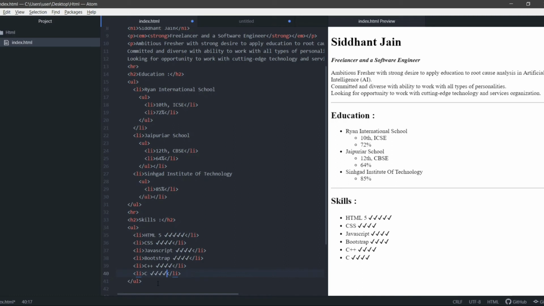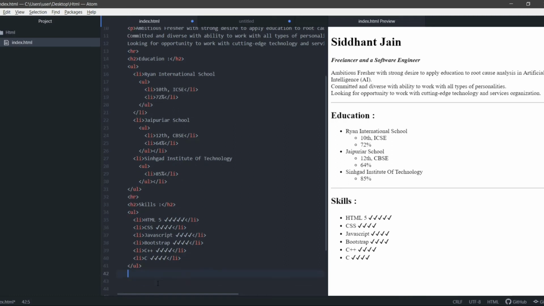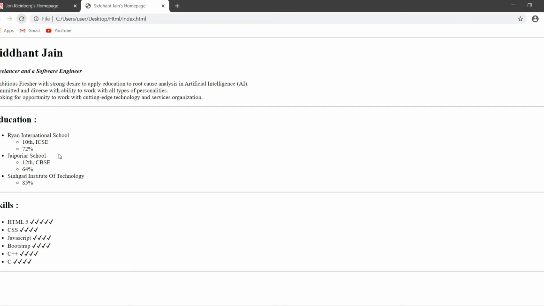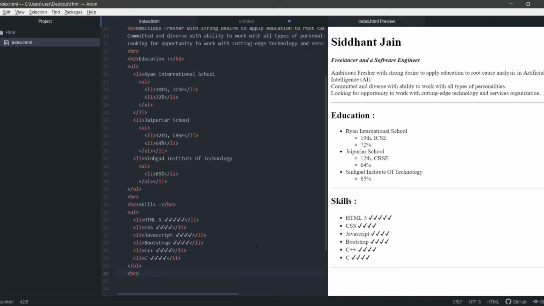Okay, now the skills section is also done, so we'll add HR to distinguish between these. Now I'll save this. Let's open it up in the browser and see how this looks. Okay, so now we have an education section and a skills section. You can also add one more section called work experience. If you've done any internships, you can add work experience here.